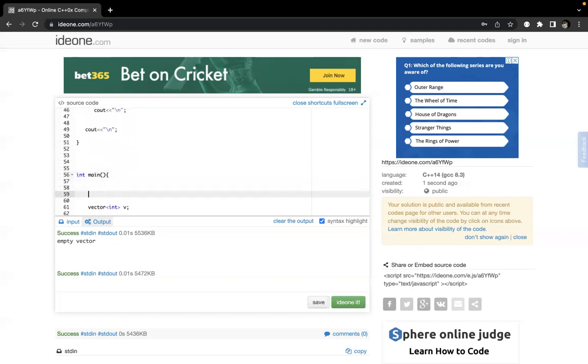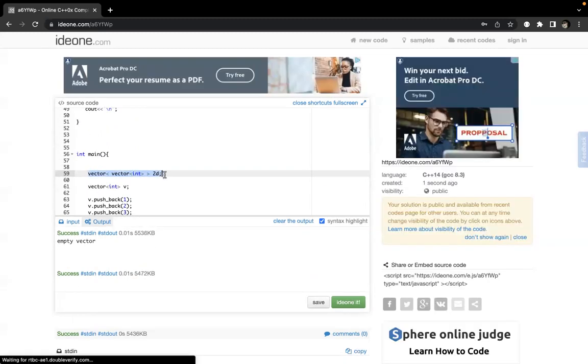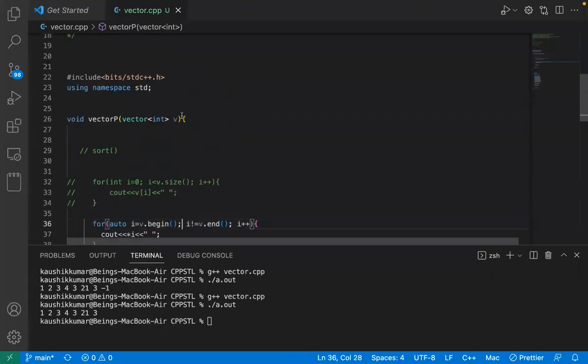One more thing over here is we can declare vector of vector as well. So let me tell you the syntax for it. Vector of vector of int, 2D. Let's say 2D. So vector of vector. It's kind of a two-dimensional array.